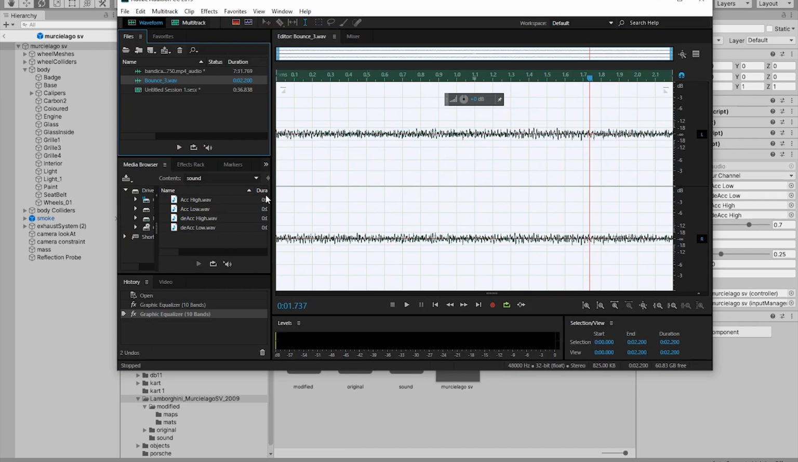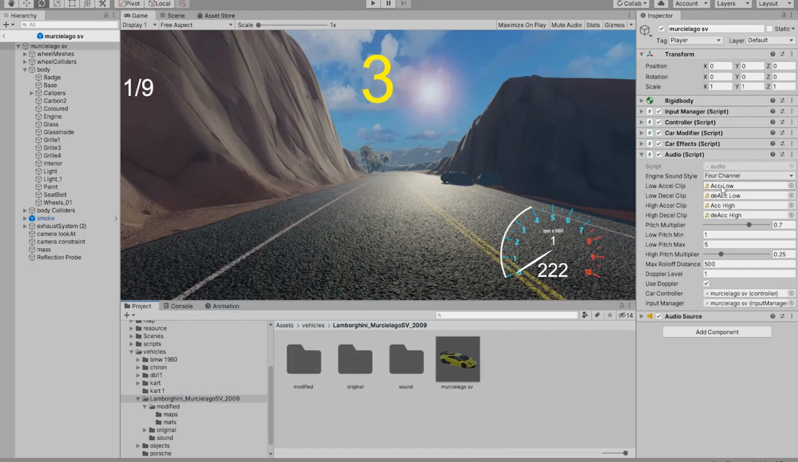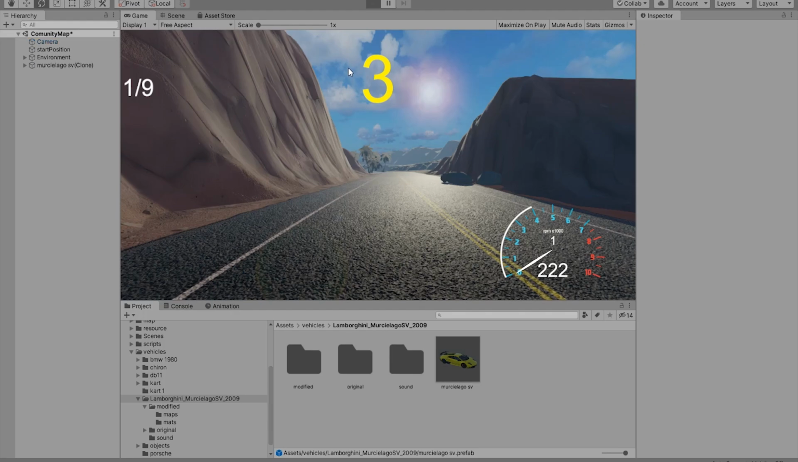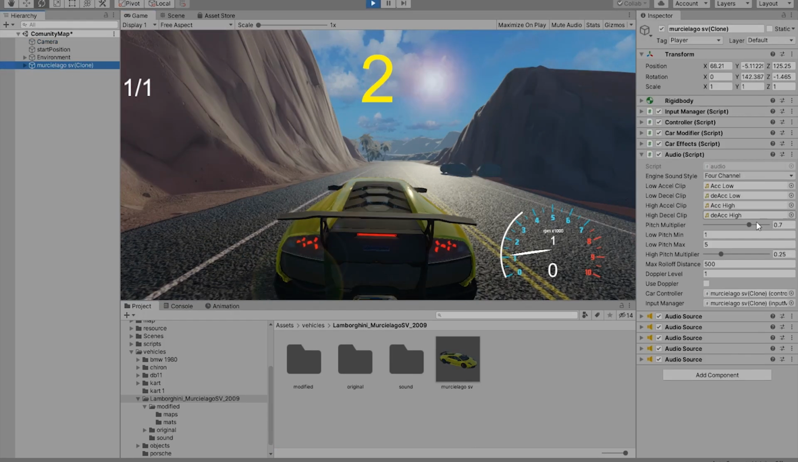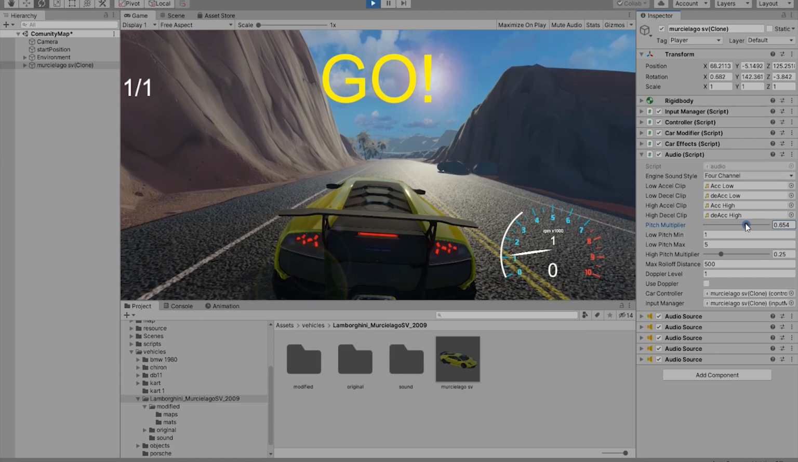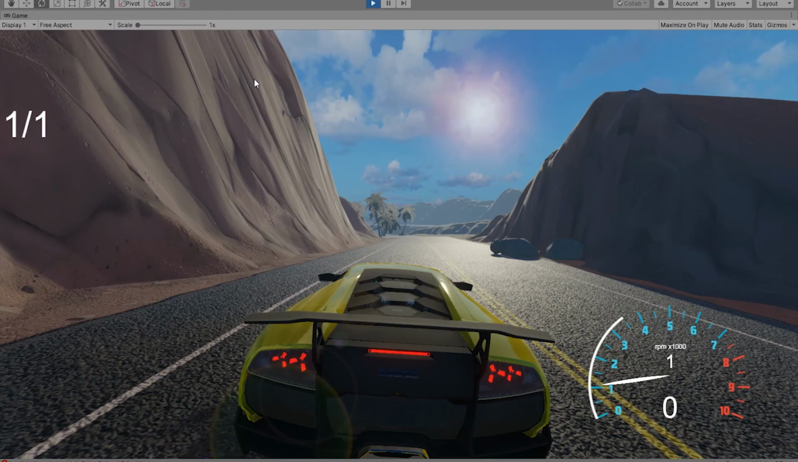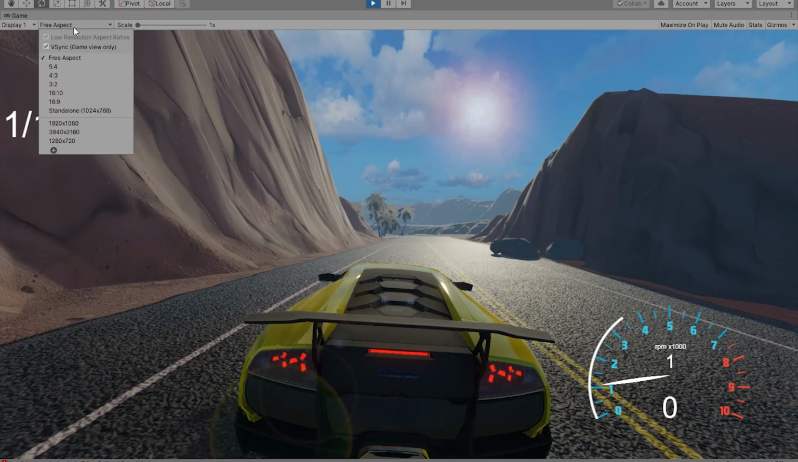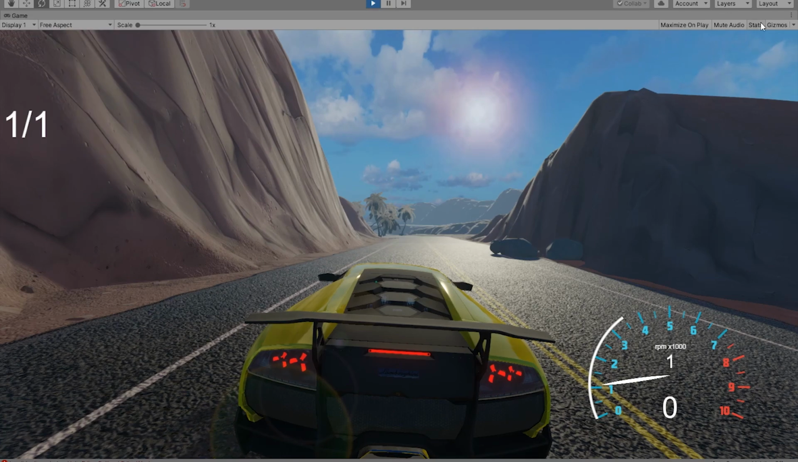Okay, after a little bit of work in Adobe Audition, I sampled 4 audio clips and adjusted some of the values. So this is the final result in the video in Unity.